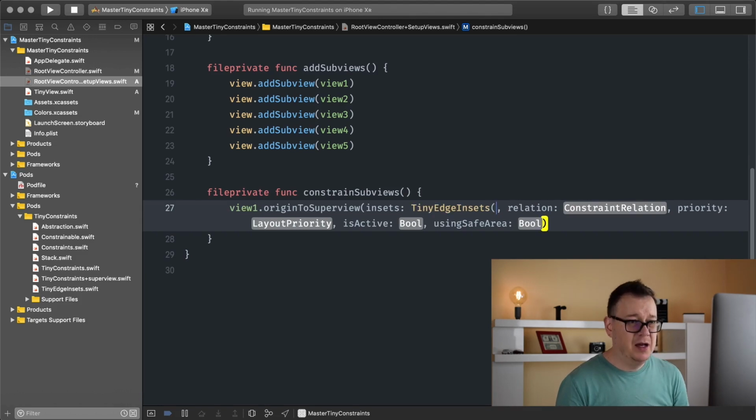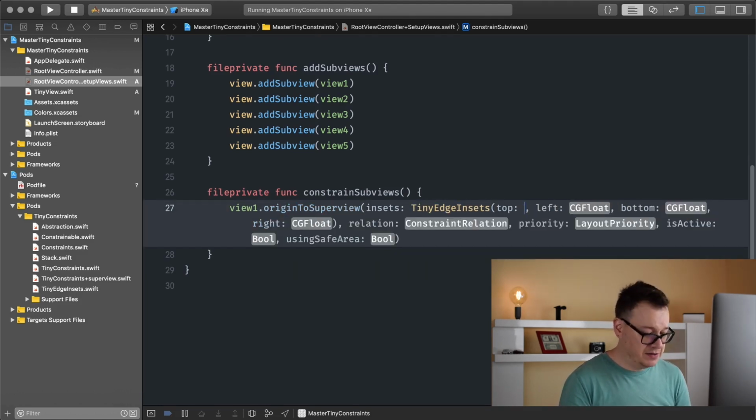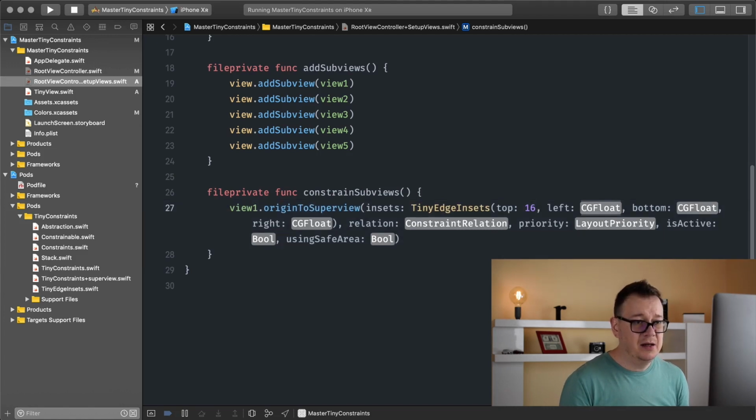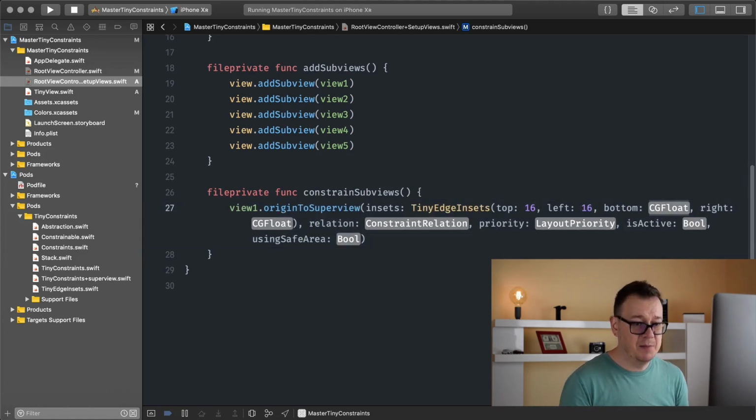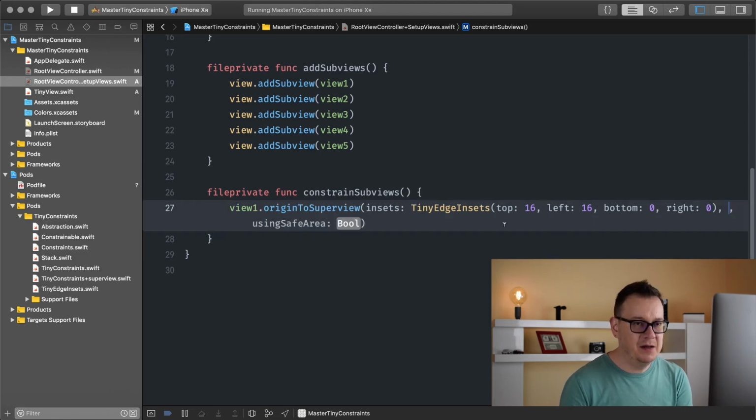Okay, and let the top be 32, already that's just 16. Again, left 16, bottom 0, and right 0 because we are not using this. And relation priority is active, and using safe area will be there, so true. Okay, so let's see. Well, basically this isn't going to render out anything.